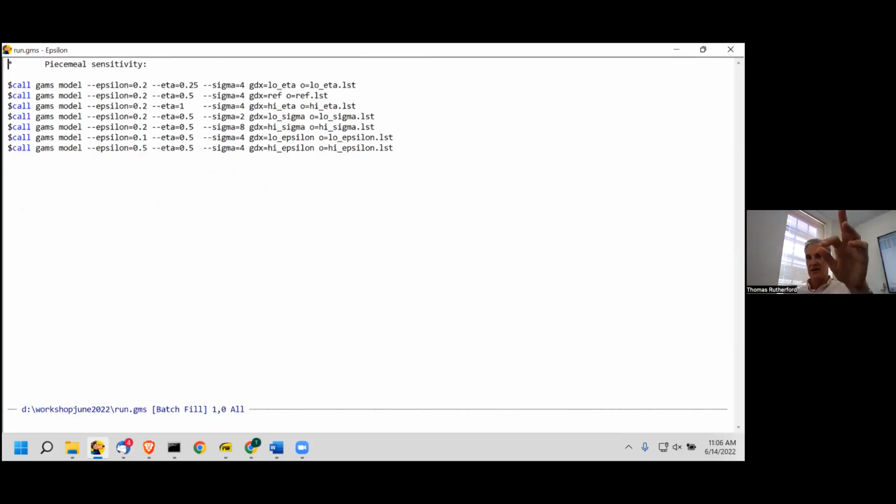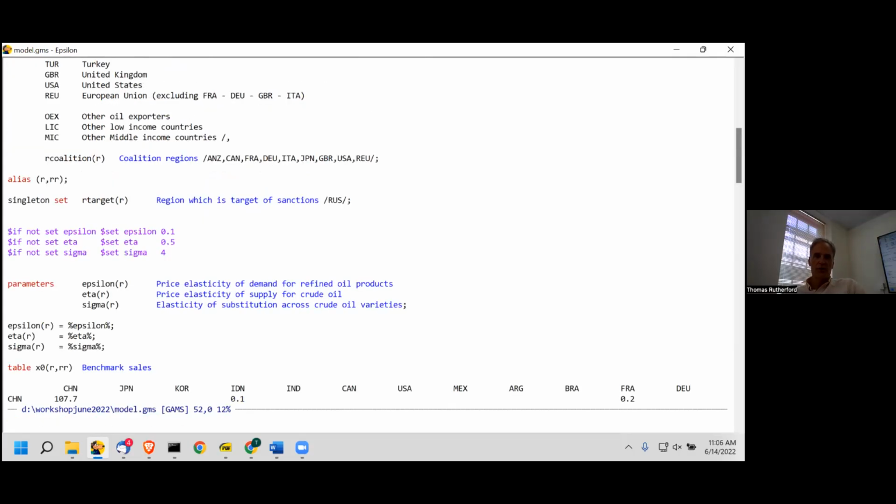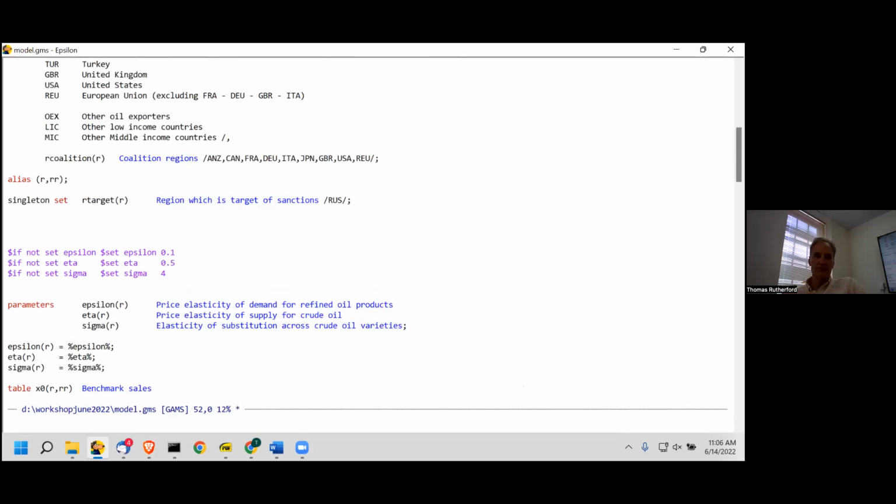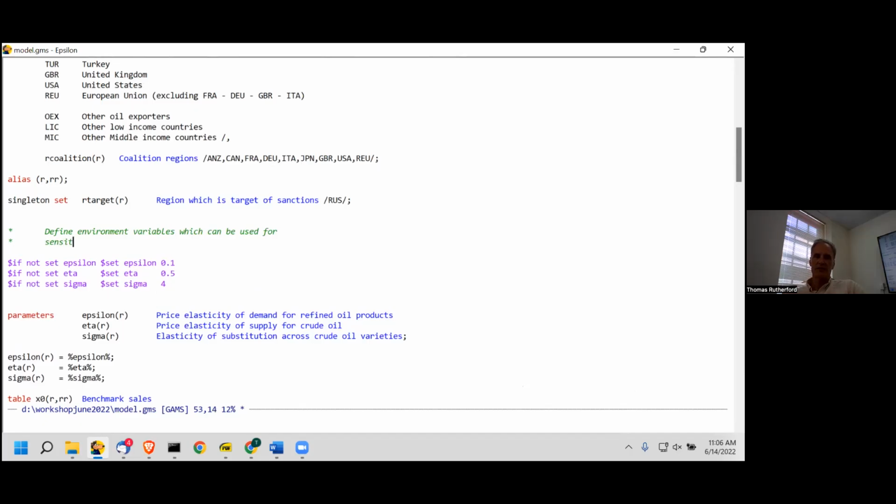So that's the first thing. If we think about how we control a GAMS program as a user, just to recap how this worked, the first thing that we do is define environment variables, which can be used for a sensitivity analysis. Right? So I declare those.